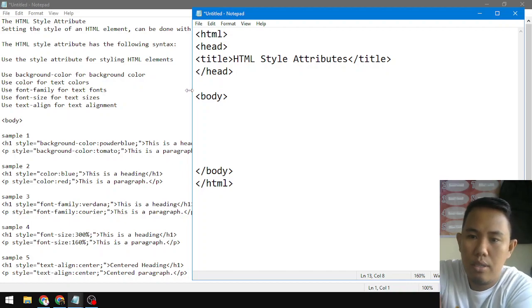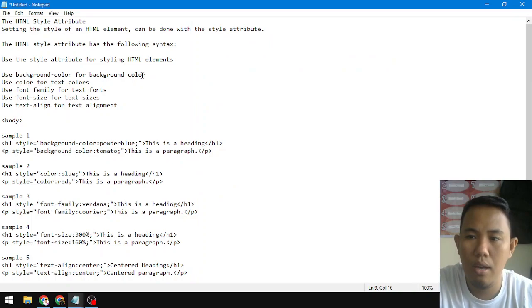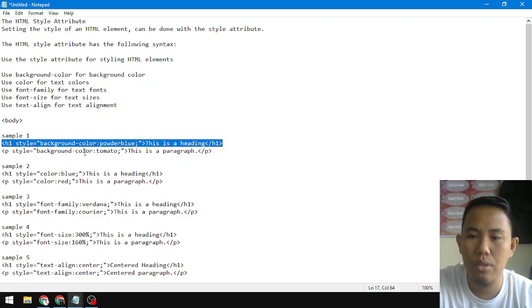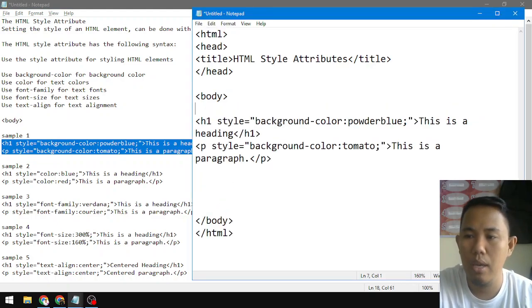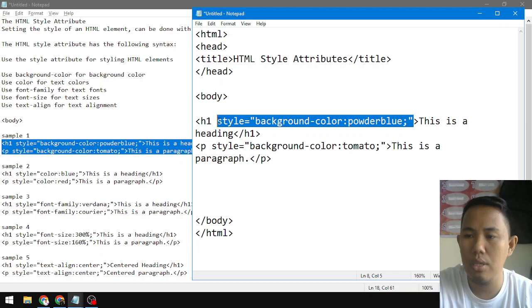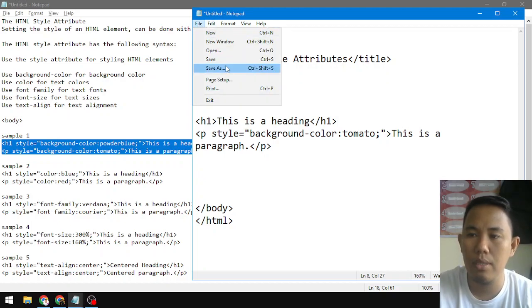Alright, so let's start with the background color. Alright, so this is how you encode it. Use H1 style. This is the sample. I'm just gonna be copy pasting it so it will be easier. So this is the H1. If you can still remember, right?